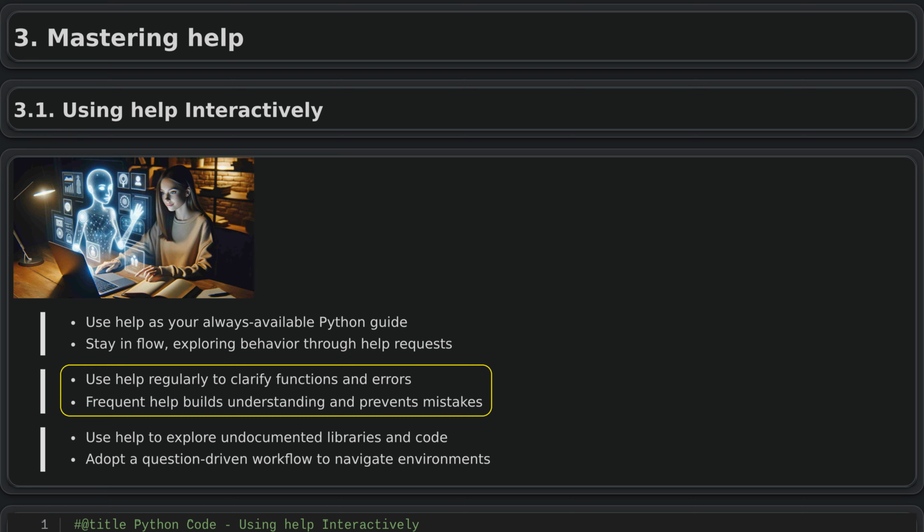This is especially important in areas like finance or machine learning, where similar-sounding functions can behave differently and lead to mistakes with data formats or parameters. By consulting help often, you build a mental map of the available tools and their proper use, which makes you faster and more confident when solving problems or debugging complex systems.